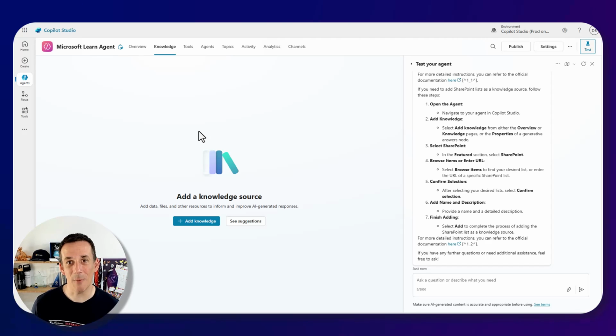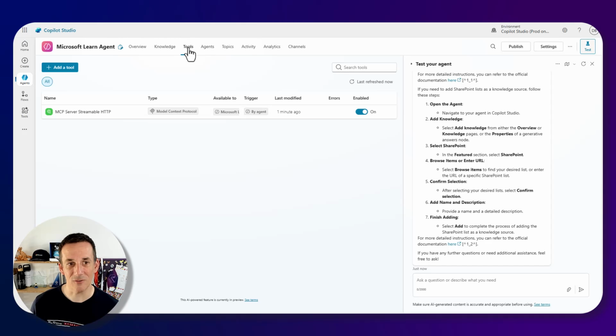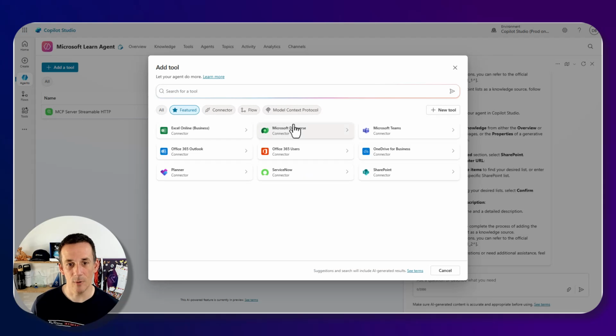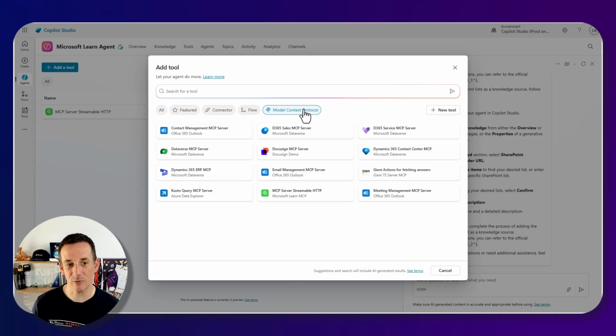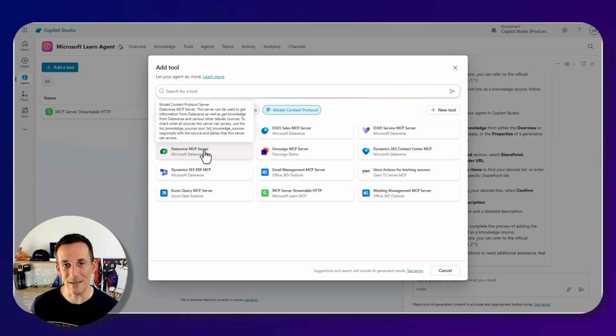Now I'd like to show you how we can add in the Dataverse MCP server, which we know that when we went to Tools and went to add the tool into the Model Context Protocol filter, it already exists. It is a native MCP server that's available for us to use in our agents.